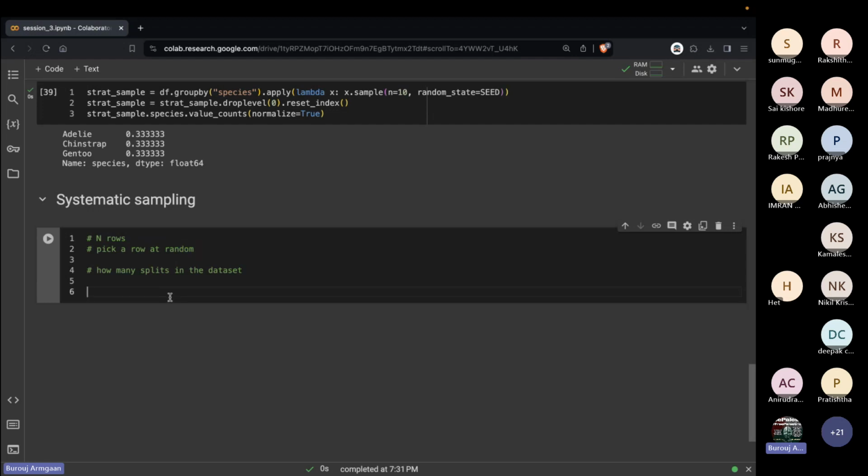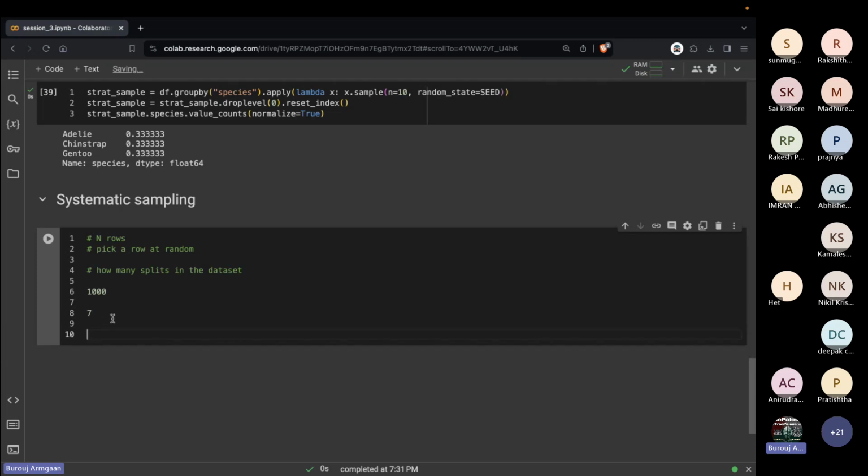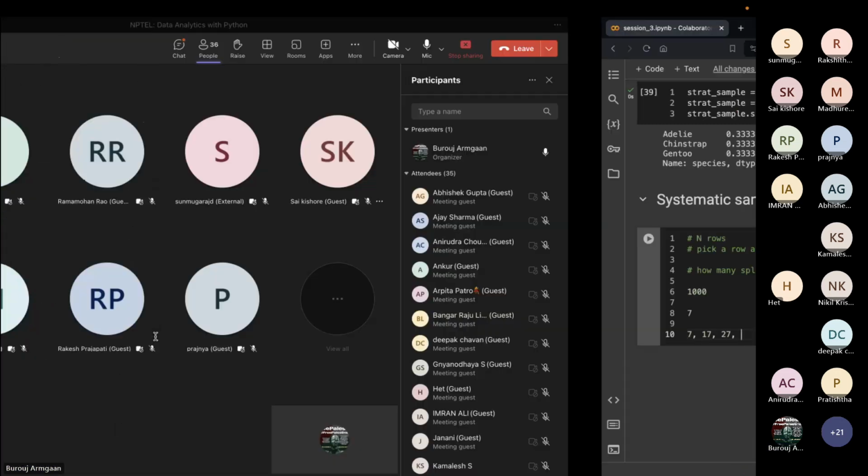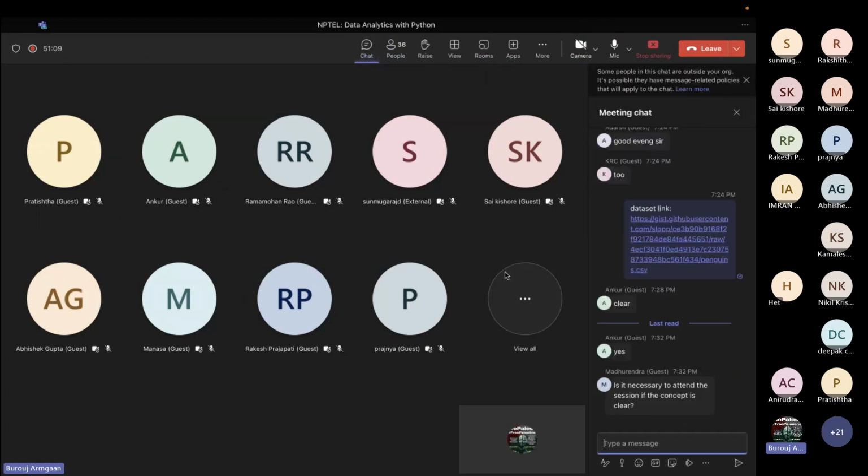So let me explain it with an example. So let us say you have 1000 rows. You randomly decide to start with 7. Okay, and you also decide that you want to jump from 7 to 17 and so on, a jump of 10 every time. Okay, so once you decide that, you pick up 7, 17, 27, these rows the first time, and then you keep going until you get the desired number. Is that clear? Any confusion in this?